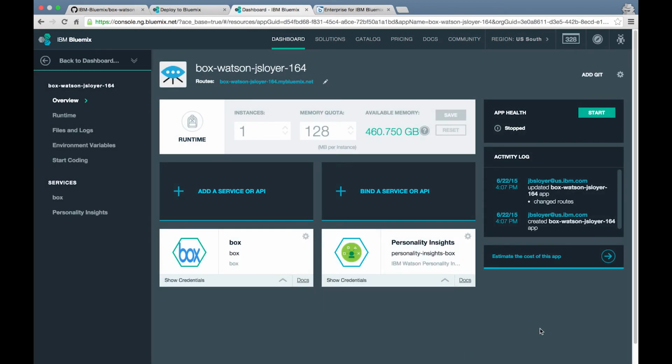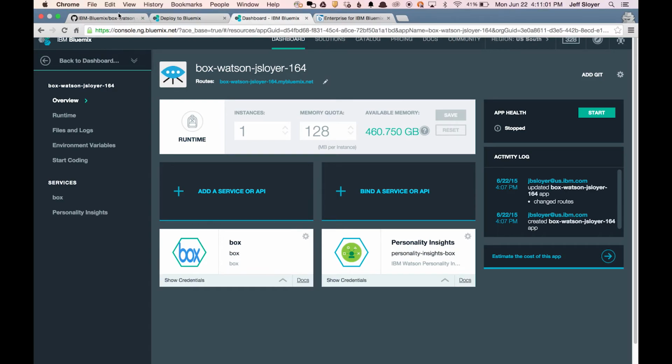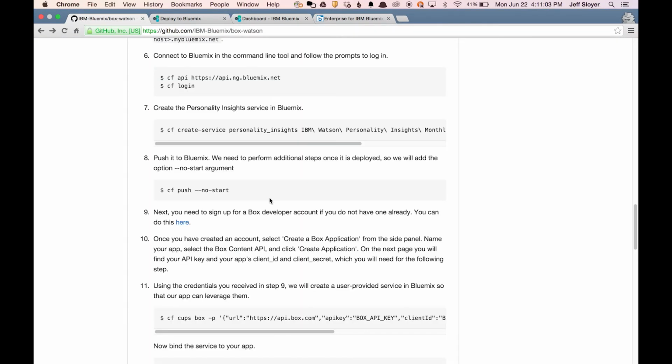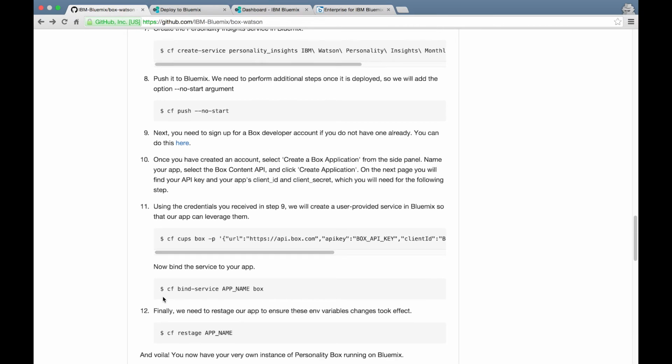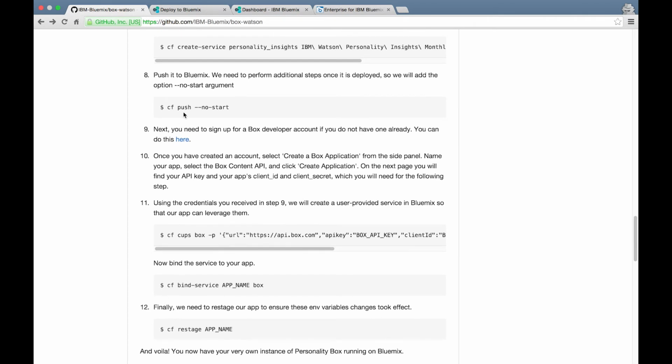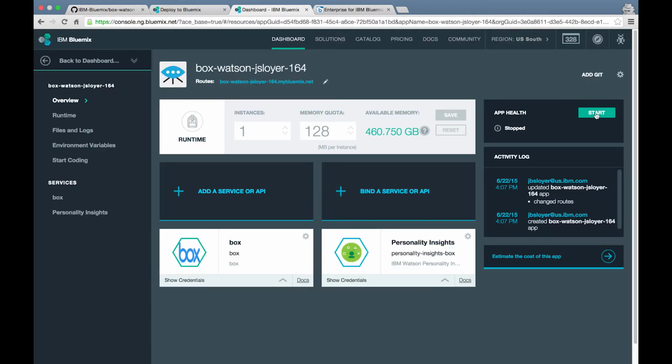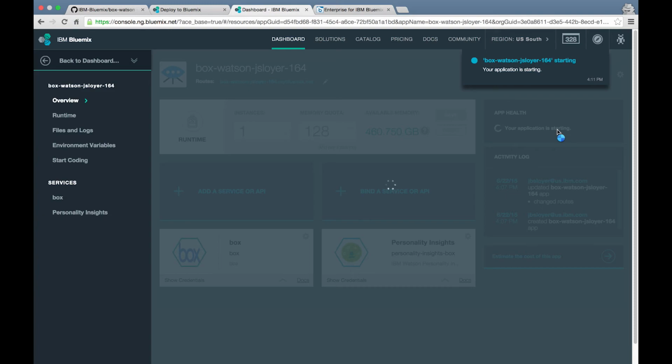Okay, so now we're ready to start our application. Let's go back to the GitHub page just to make sure we did all the steps. So we created that. Yep, we did all that. We bound the application. So next we just need to start it. Click on start. Through video editing magic, I'm just going to speed this up. Yours won't take too long. It'll be under a minute.